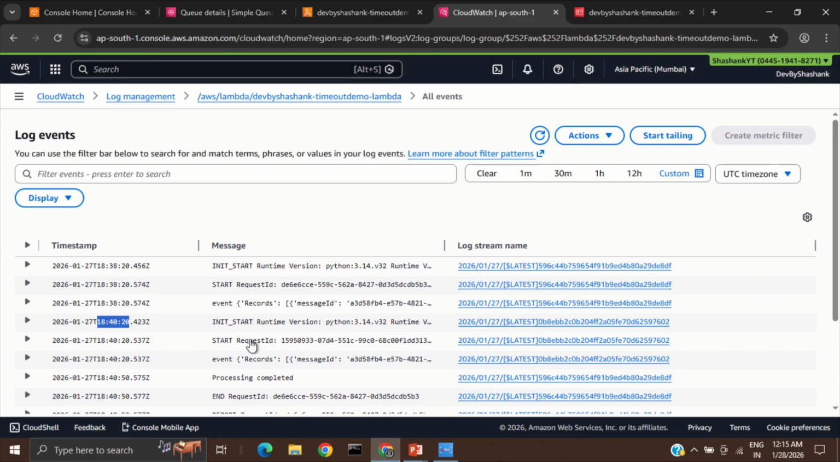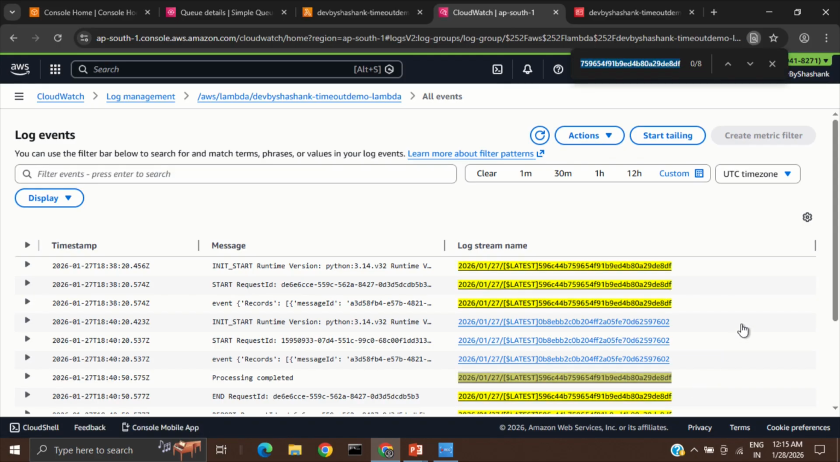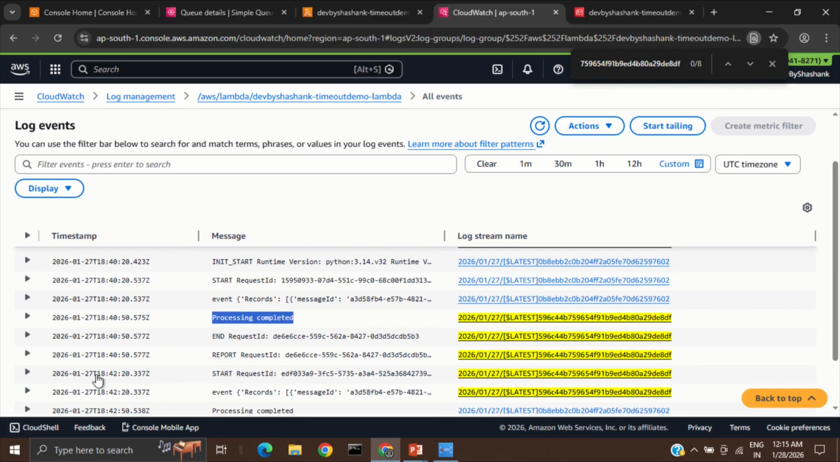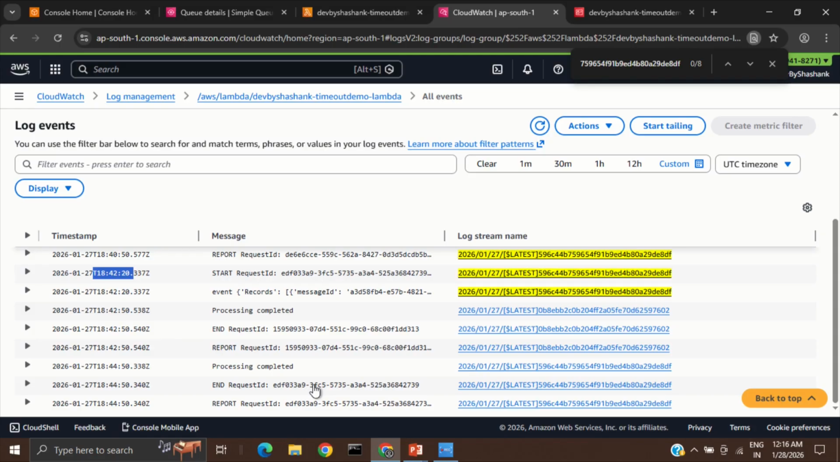Okay. And if we scroll down here, I'll do one thing for better understanding. I'll just do Control F for this log stream. Now we'll be able to track the message via this log stream. So after 2.5 minutes, processing got completed for the first invocation. And if you see here at 18:42, that means just after the 2 minutes of this second invocation, another invocation got started. So guys, it's processing that message again and again after 2 minutes. So guys, this is how visibility timeout is very important.